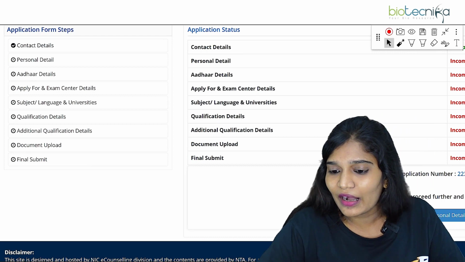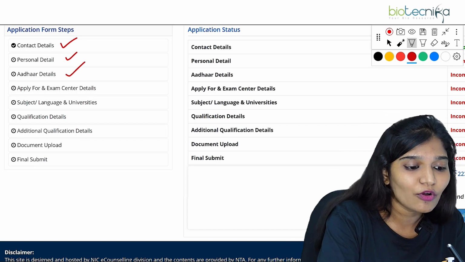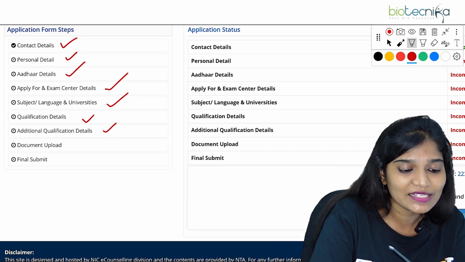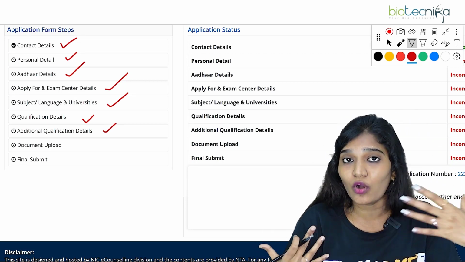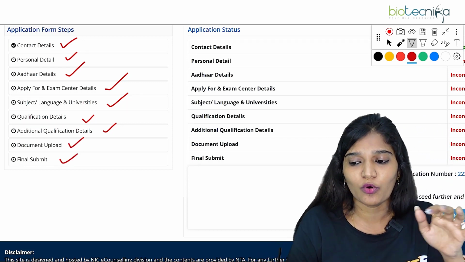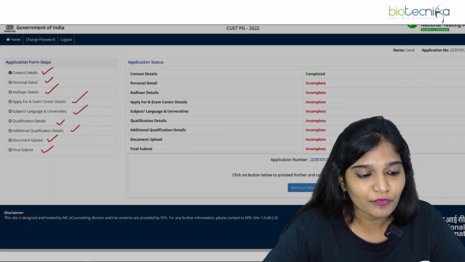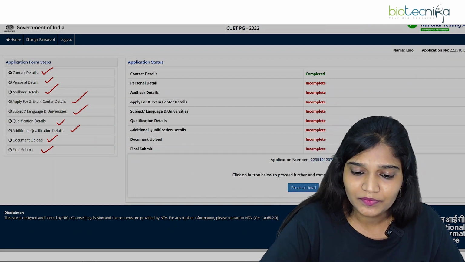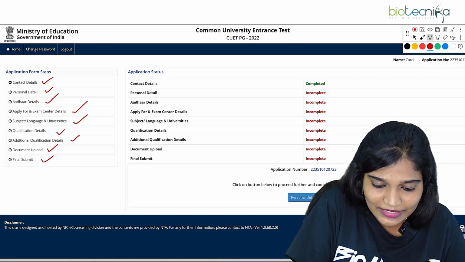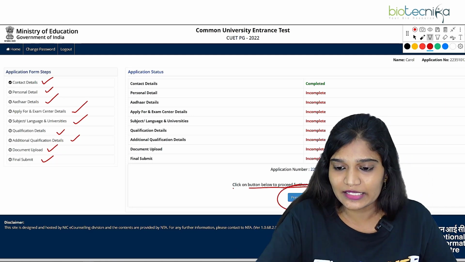This is very important, so I'm going to show you a bit larger. You can see there are going to be contact details. We have done personal details, other details, any government proof, and then exam centers, languages, qualification details, any additional qualifications like any competitive exams if you have cleared, the documents to be uploaded, and finally the submit option. So let's go through everything one by one together. First, let's start with personal details. You have to do one thing. Click on the button which is given below. I'm just going to highlight it. Click on the button which is given below, and then click on personal details.